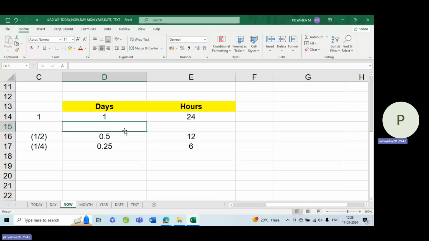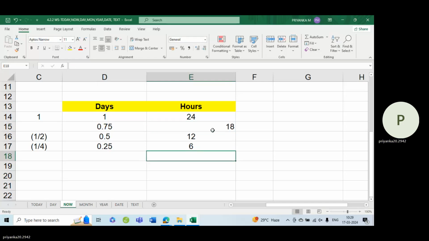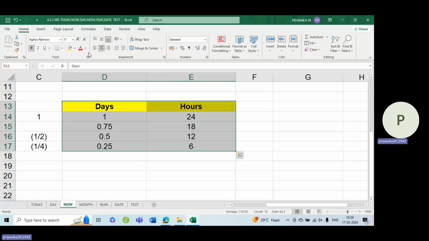Now let us say if they are asking 0.75. So you can keep a shortcut like a 6 hour difference will be there in each case. So 6, 12, then you'll be having 18. So if they're asking 0.75, there will be a total difference of around 18 hours. So this is how your table works.